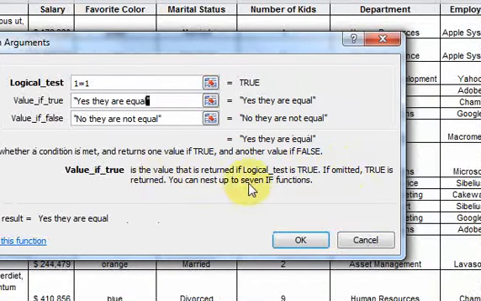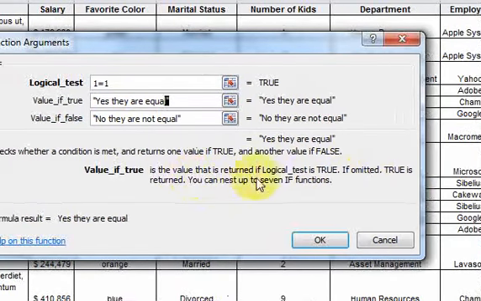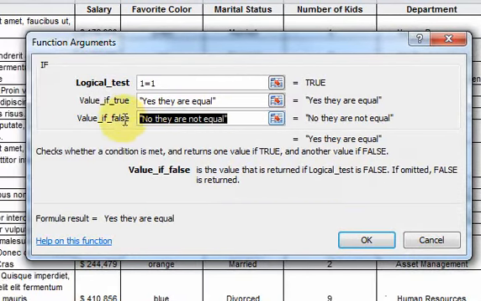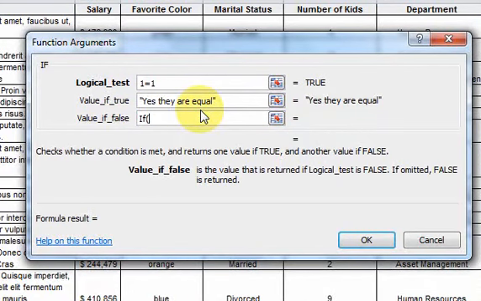And you could nest up to 7 if functions. What do they mean by you can nest up to 7 if functions? Well, over here, you could put another if function here. If, let's see.